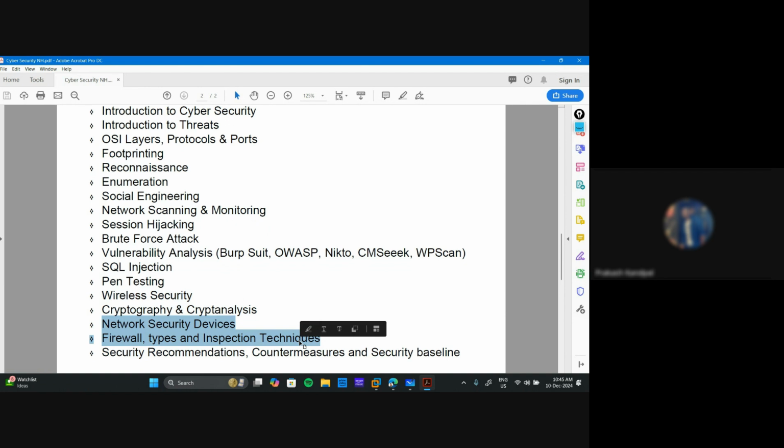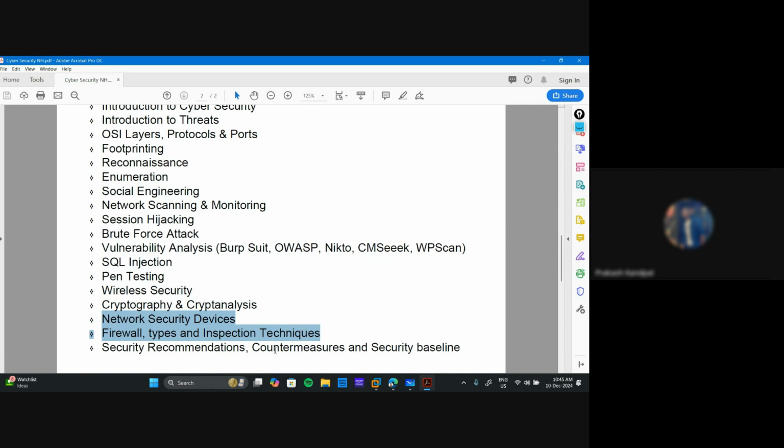We will learn about the network security devices, specifically the firewalls, their types and inspection techniques. The last thing is related to governance risk management, that is GRC, the security recommendations, countermeasures, and security baseline. Within this module, we will learn what the security recommendations are, what the good practices are, what we should do, what we should not do, and all that stuff. We will cover that governance risk management within this module.